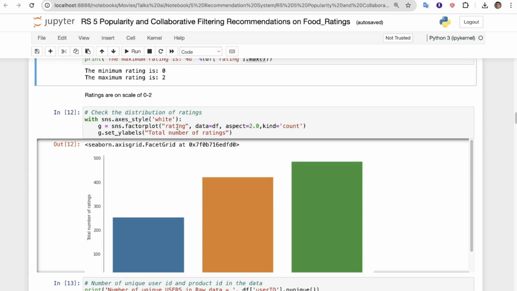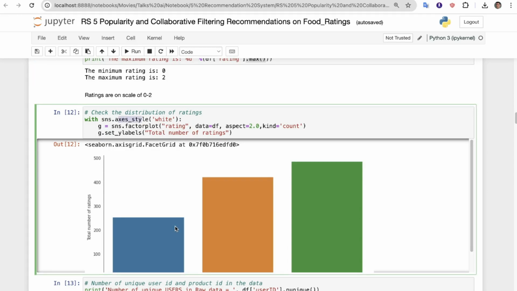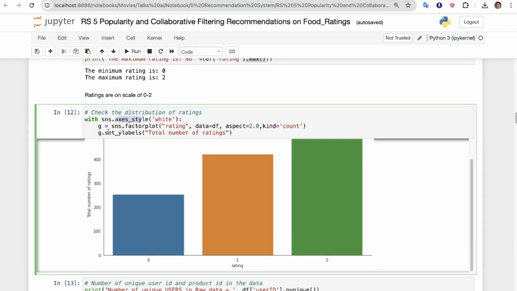Now check the distribution of rating. With sns.axes_style white, right? So these are nothing but the axes style. g equals sns.factorplot, we are having rating, data we are passing df, and aspect we have 2.0. Count is the kind. Now you can see the y label we have as total number of ratings, and the x label of course the rating.